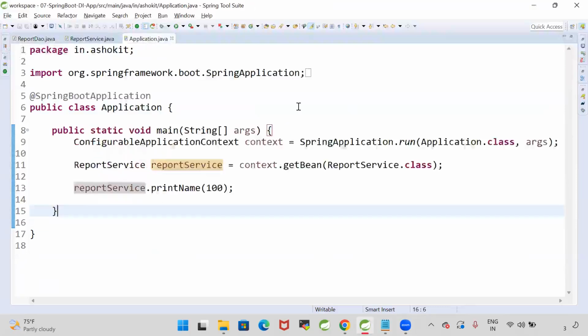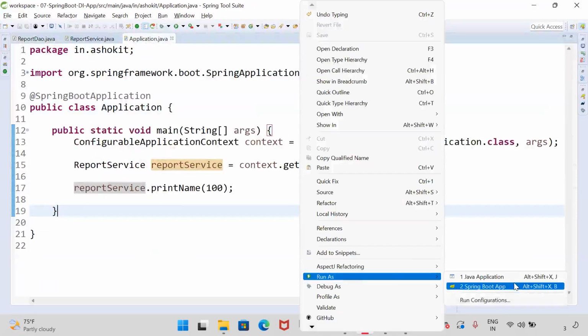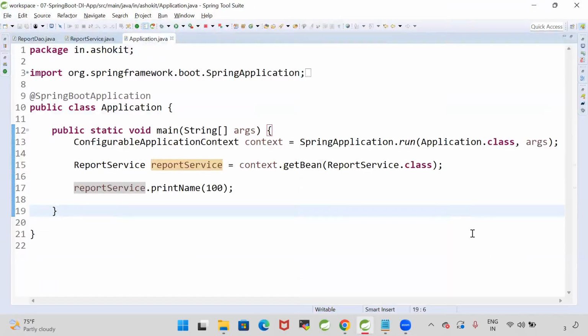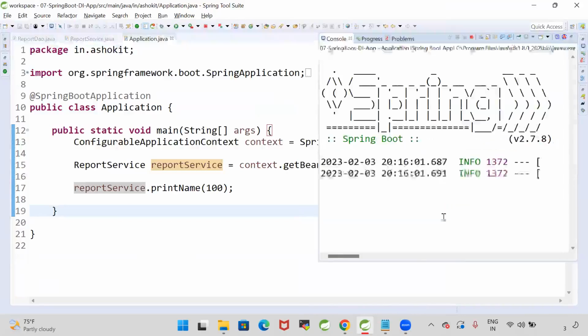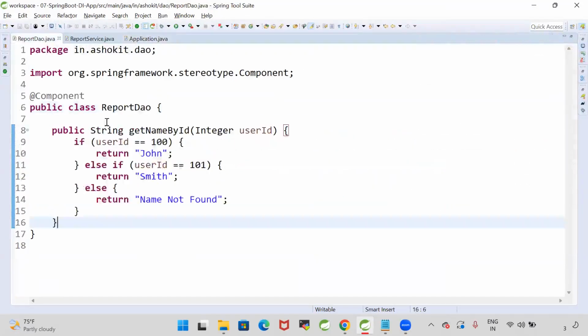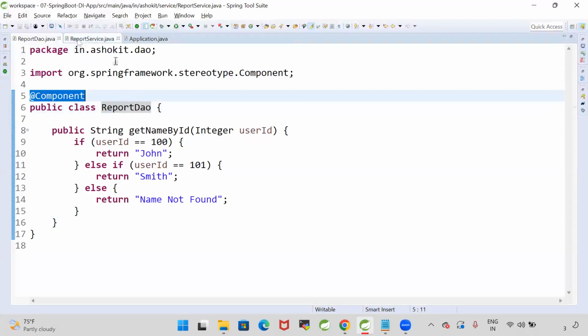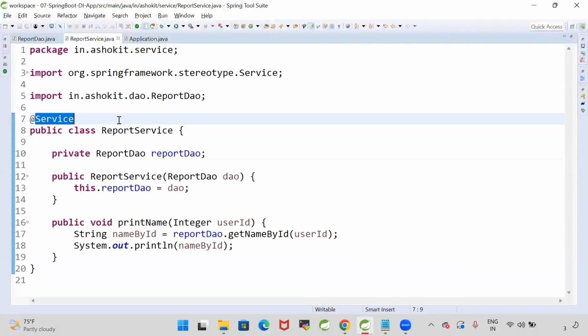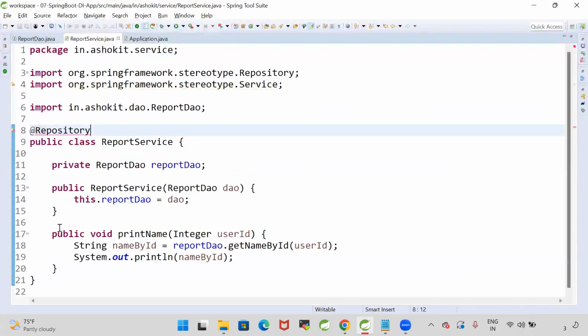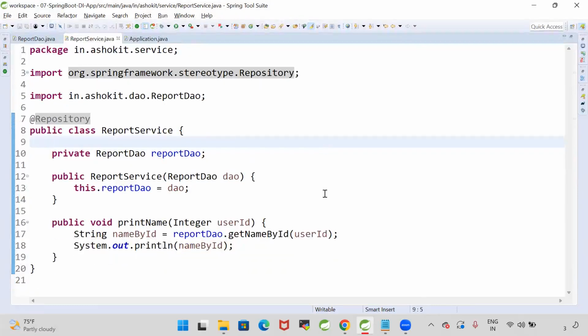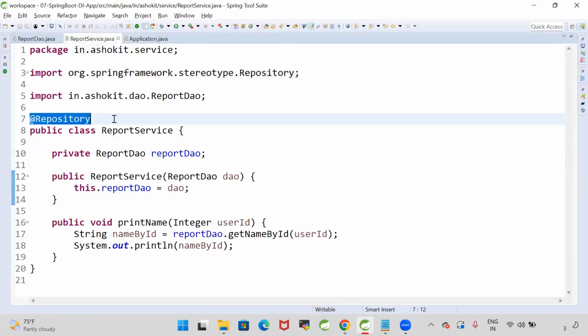Valid or invalid? Test this application. Run as a Spring Boot application. Injected or not injected? So the DAO class is also represented as a Spring Bean by using @Component. Here I have a service. Instead of @Service, can I use @Repository here? The report service class I'm representing as a Spring Bean by using the @Repository annotation. Is it valid or invalid?